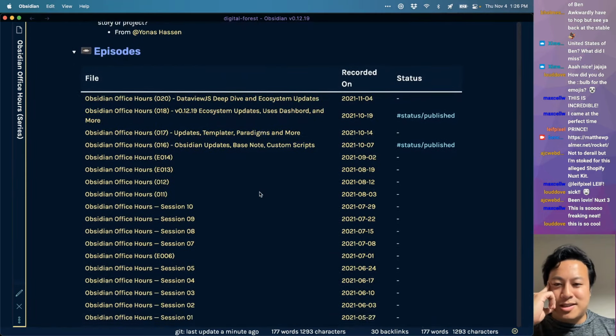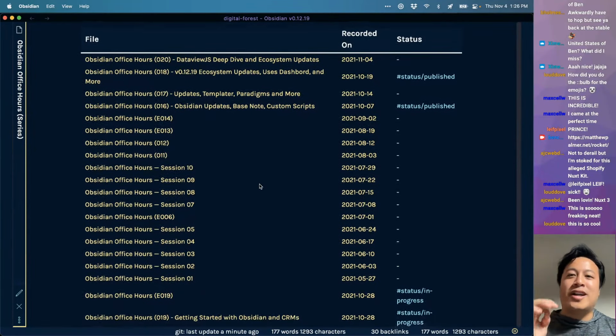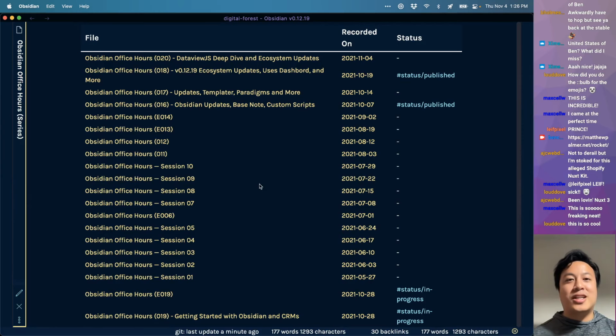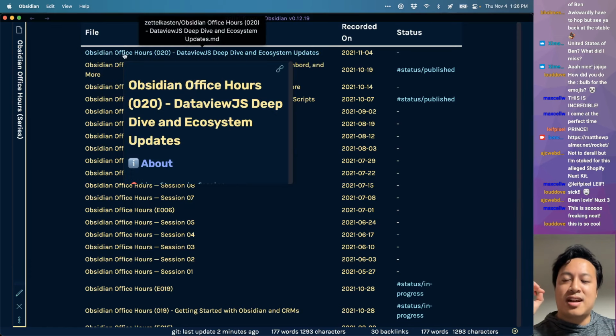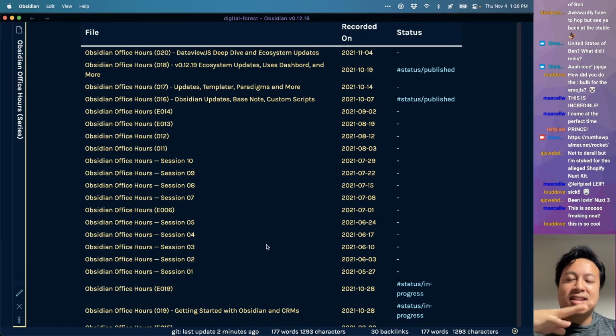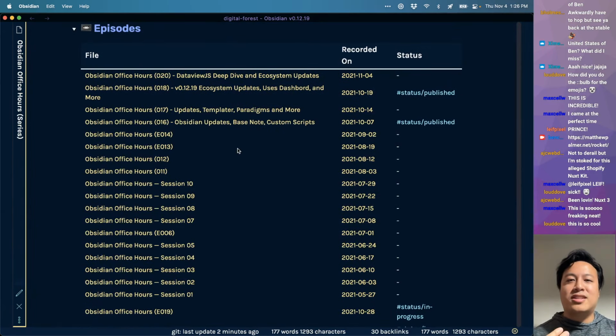Here's my episodes table, and golly, is it a mess. One, I didn't quite figure out the standard for how I wanted to name things. And the other thing is it's super noisy, because I don't need to see Obsidian Office Hours all down like this. That's unnecessary real estate. More importantly, I want to be able to sort by episode number and that kind of thing.